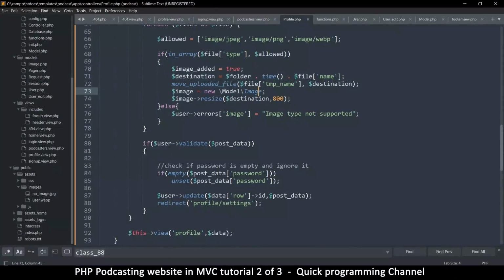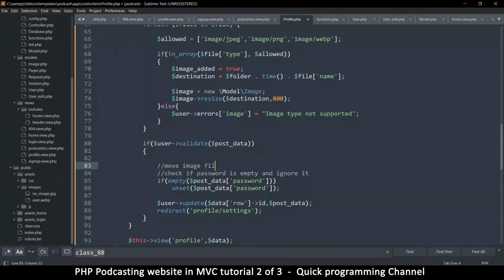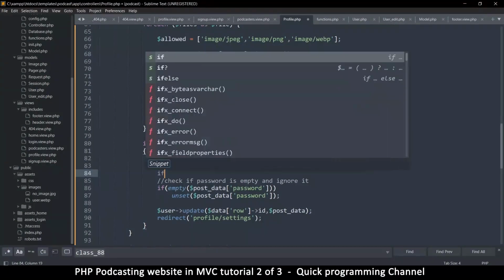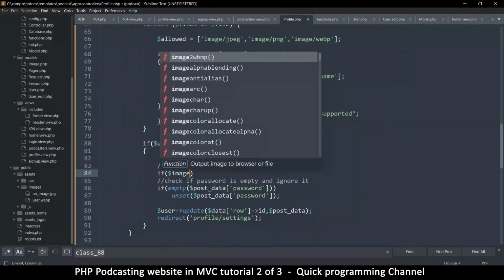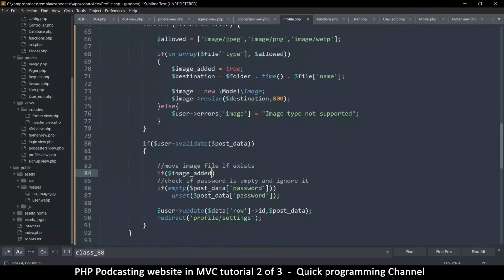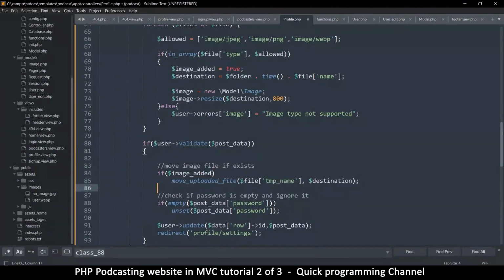What else do we need here? Move. So I don't want to move the file just yet. What I want to do is just check, because if I keep moving these files, let's say the user keeps making errors, then we're going to have a full drive that has useless images. So we should only move the file if image was added and everything else was validated. So here we're going to say move image file if exists. If image added, then let's move that file. So if the image was added, then we move it.